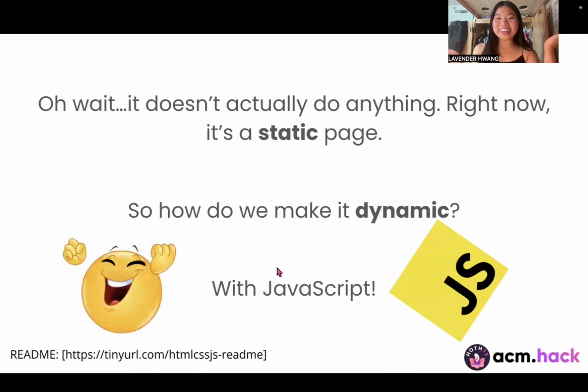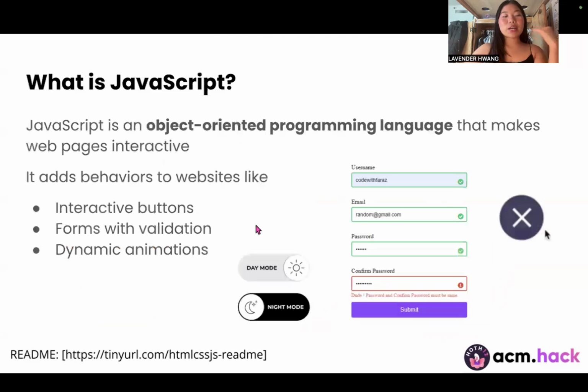With JavaScript. Okay, so what is JavaScript? JavaScript is an object-oriented programming language that makes web pages interactive. So it adds behaviors to websites like interactive buttons, form validation, dynamic animations. Some examples that you've probably seen before: if you have a toggle to switch between day mode and night mode, that's JavaScript. If you're submitting a form and it tells you, oh wait, your passwords need to match, that's JavaScript.